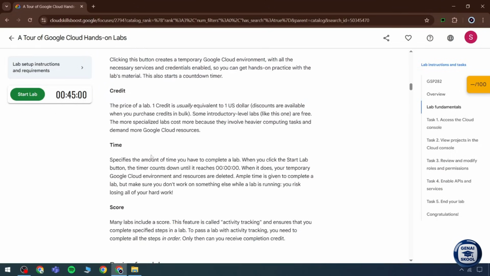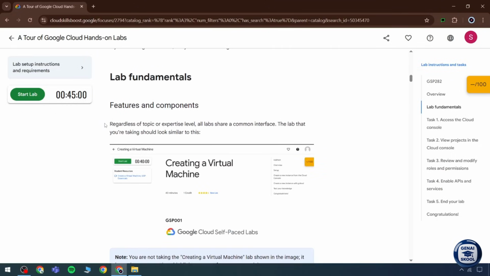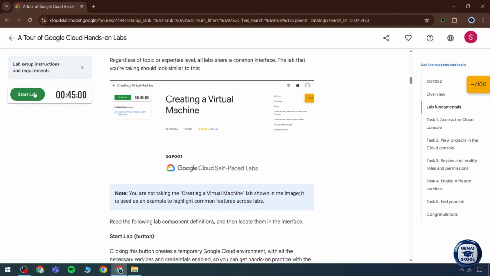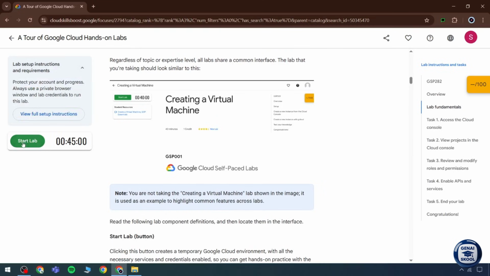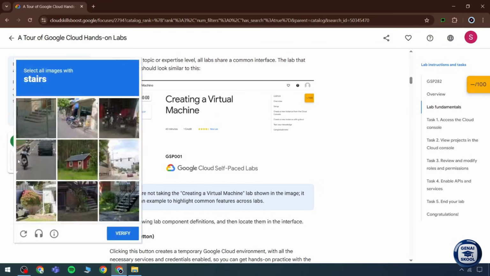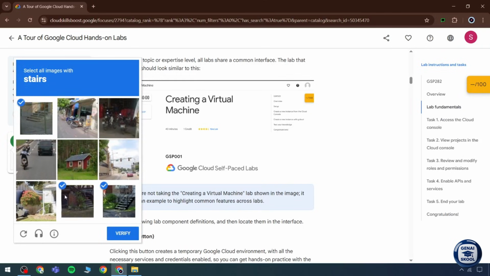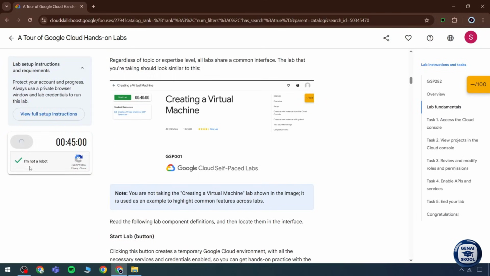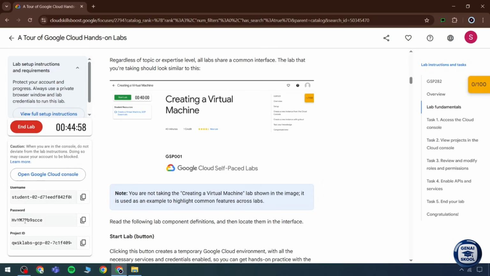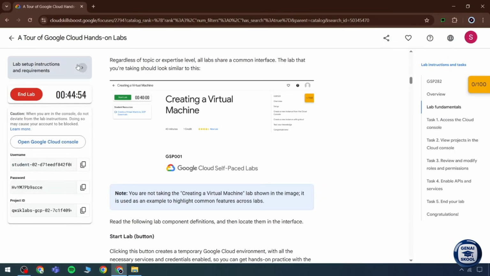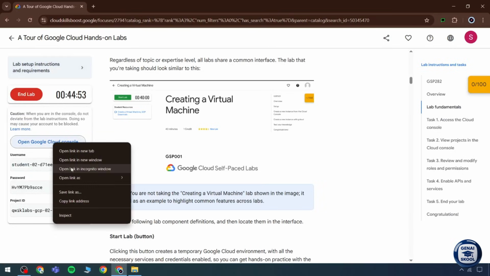The important part here is that regardless of the subject or level of expertise, all labs follow the same interface. The lab being discussed will appear similar in layout. Through this, a foundational experience will be gained. There's a CAPTCHA that must be acknowledged, so it will be enabled now. Once verification is completed, it will proceed instantly. After successful verification, a student ID and password will be generated. Next, a console needs to be opened specifically for the lab, and that can be done through an incognito window.